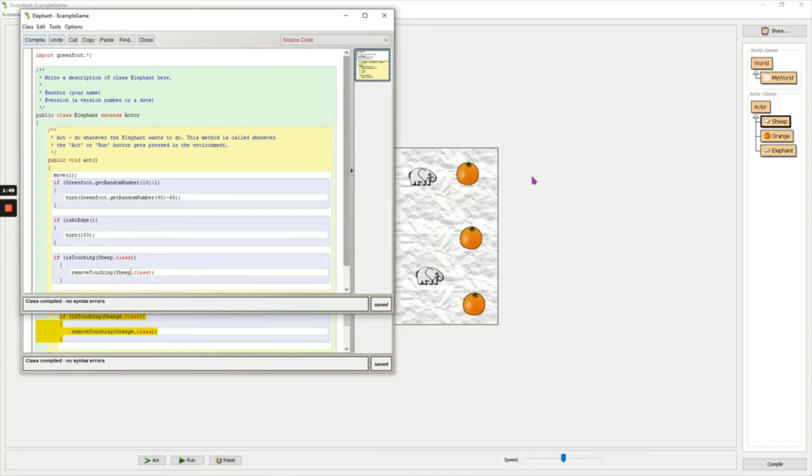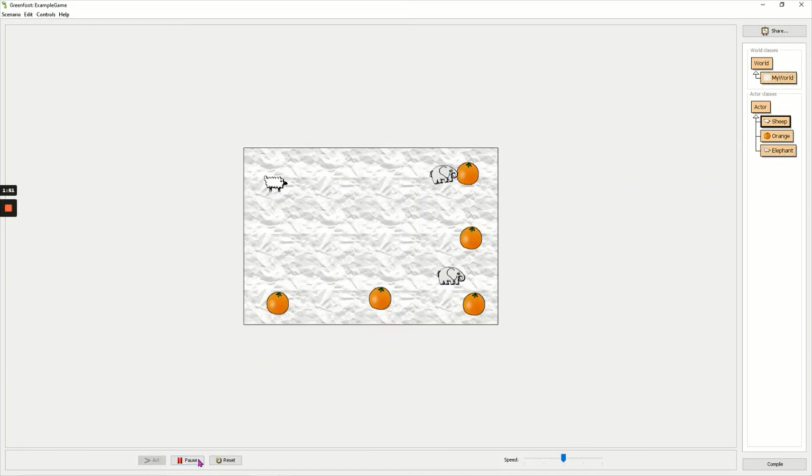Compile that code, run, and now I'm going to let my sheep be eaten by the elephant. And there you go.